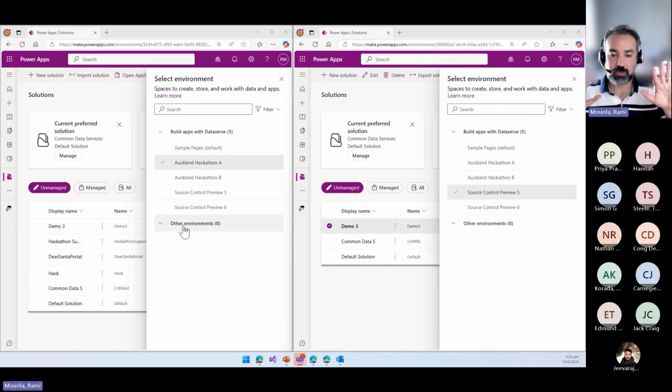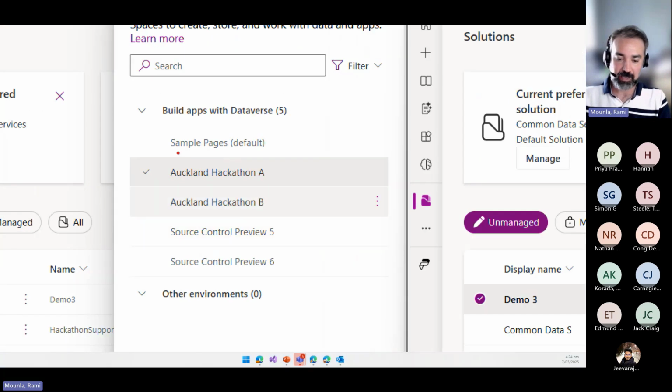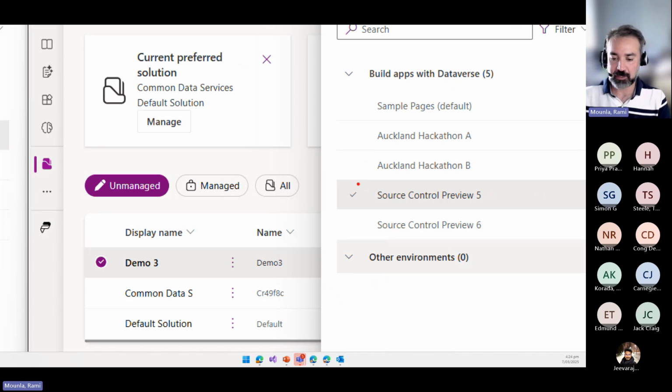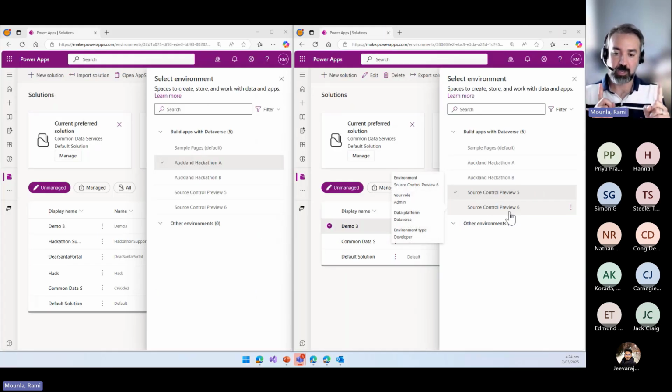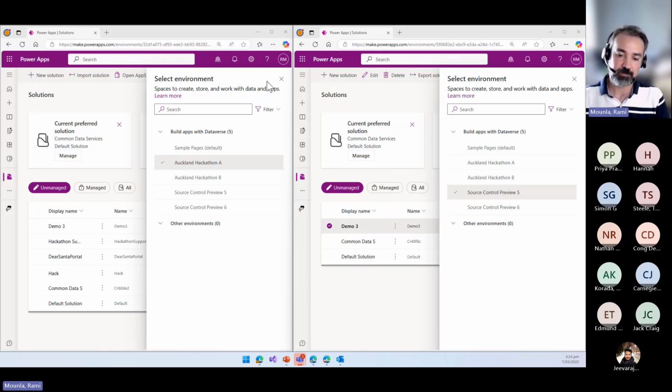All right, so we've got the same organization, two environments. The one on the left-hand side is connected to Auckland Hackathon A. This is my environment name. And the one on the right-hand side is connected to Source Control Preview 5. Two different environments within the same organization, within the same tenancy.